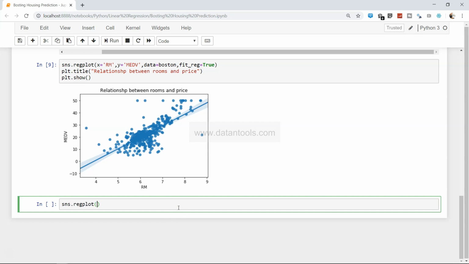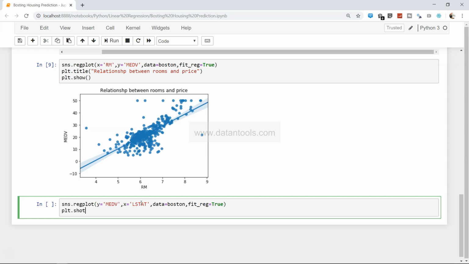SNS.regplot and y equals MEDV. We can have x or y first. In the previous case we had x first and y later. I can even have y first, so there is no issue with the ordering of the parameters. It's just where we want to put the columns. So data equals Boston and fit_reg equals True, and we will simply say plt.show. You can give any title, for example, relationship between the lower status of population and price.